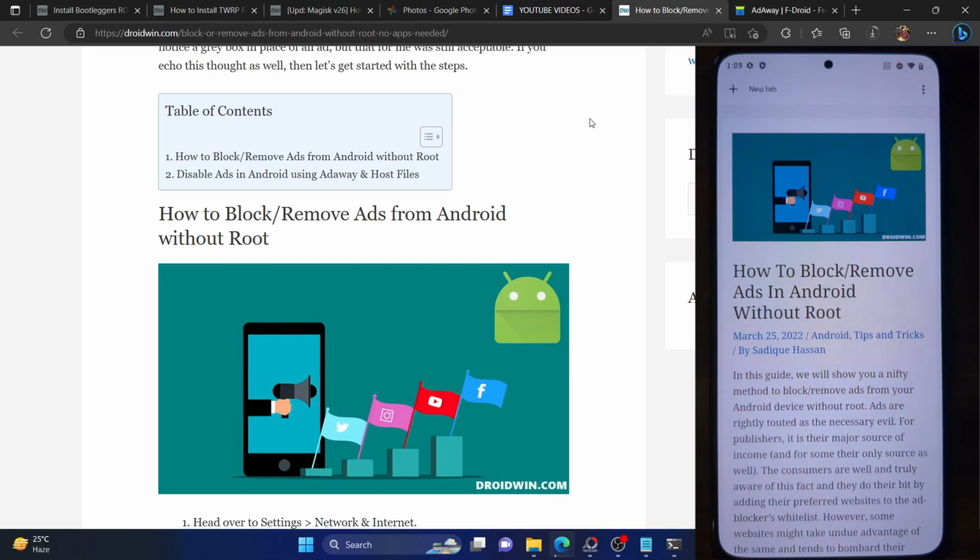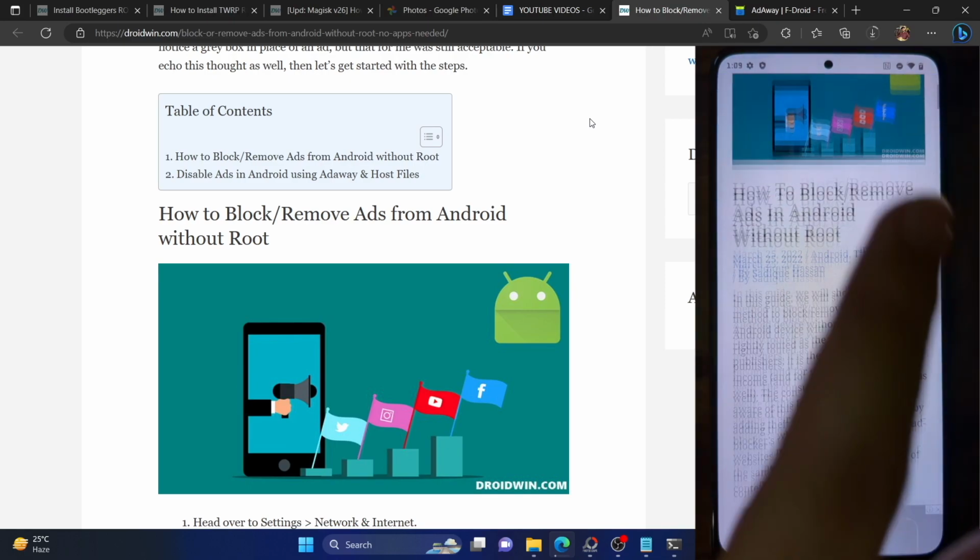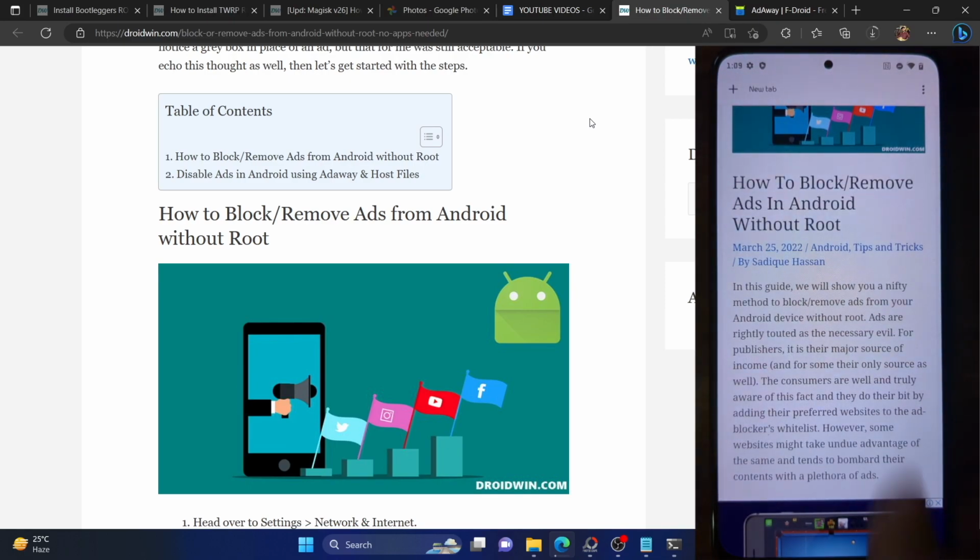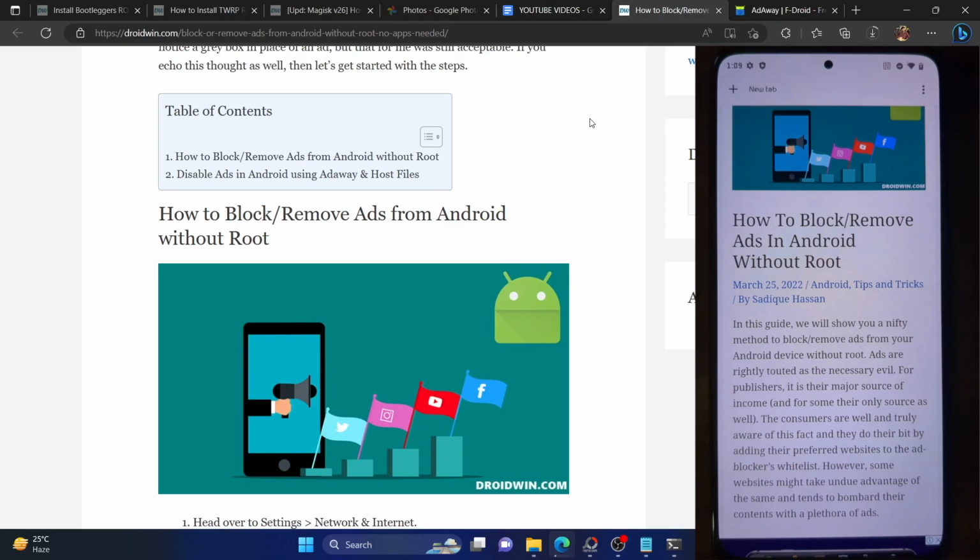completely block and remove ads from your Android phone. So whether it's any browser, any website, any blog post, ads will be removed from all those sites in just a few seconds. So in this regard, I'll show you two different methods.